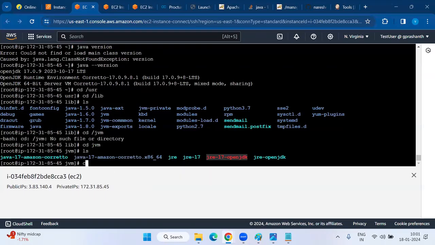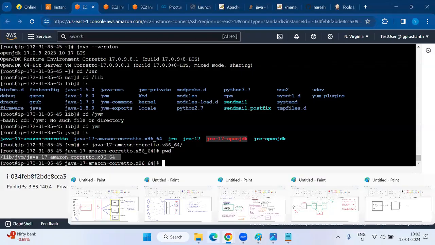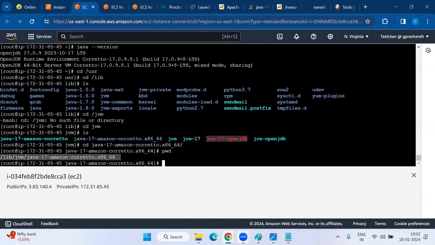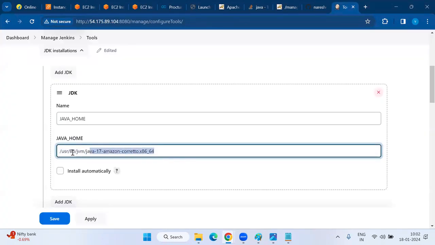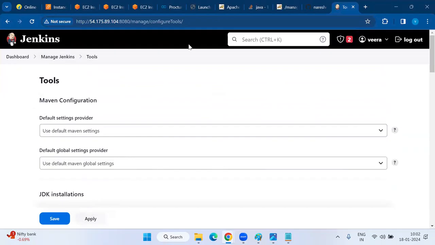Otherwise, we can do one thing: cd java, then pwd, and we can give this path, lib. Before that, you put /usr. I'm in usr, right? So copy this path. This is the default path of Java, no need to change. You can give the same thing in your system also. I'm just showing how to check. If it is 17, then 17; if it's 11, then 11. That's it. Only when Maven and Java are configured will it work.